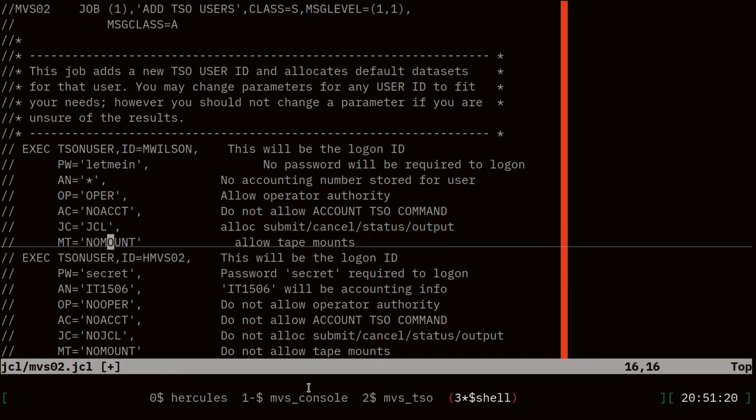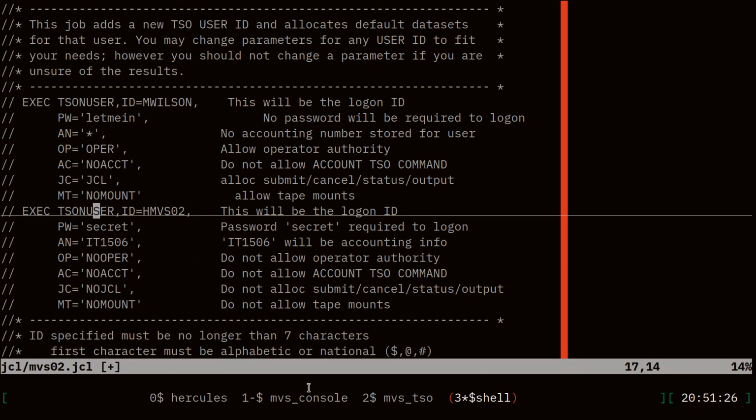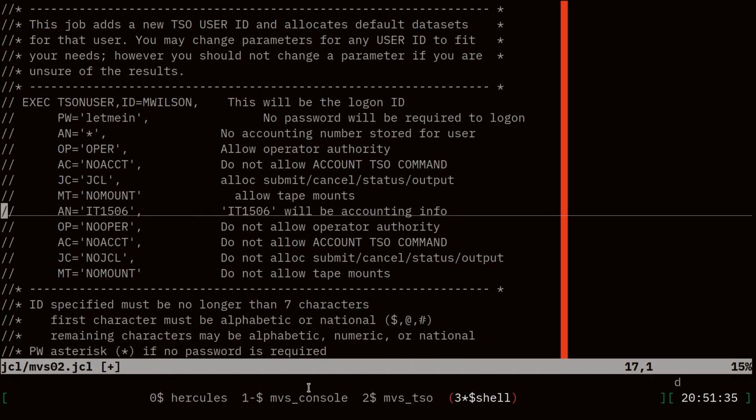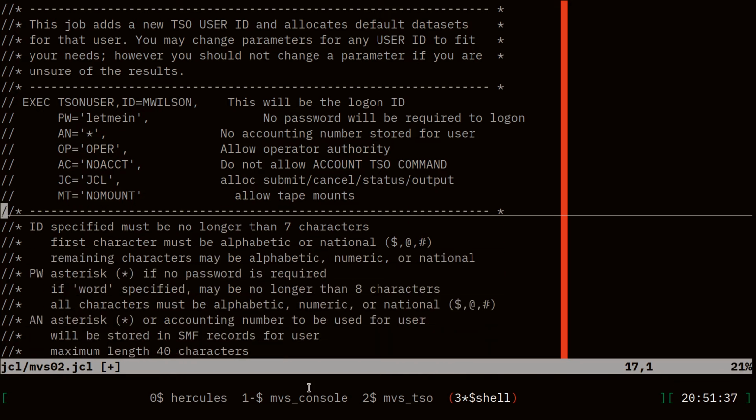So I'd recommend for now, just give your user no mount as opposed to mount. We can create a second user. You can see this user has fewer privileges and some different options. For now, I feel like I only need my own user, so I'm just going to go ahead and delete these lines that add the second user. We can always go back and edit this file later and run it again to create more new users. So I'll just create my one user for now.